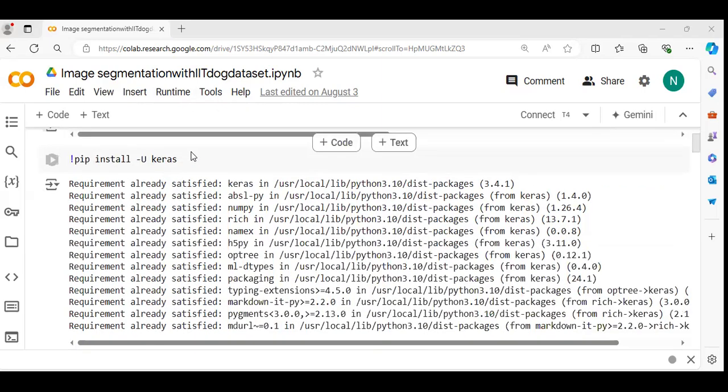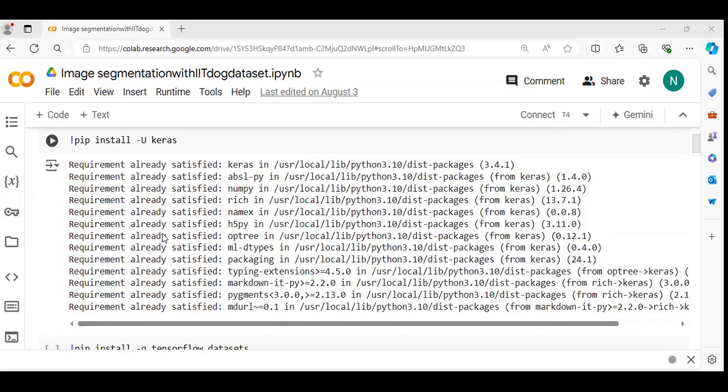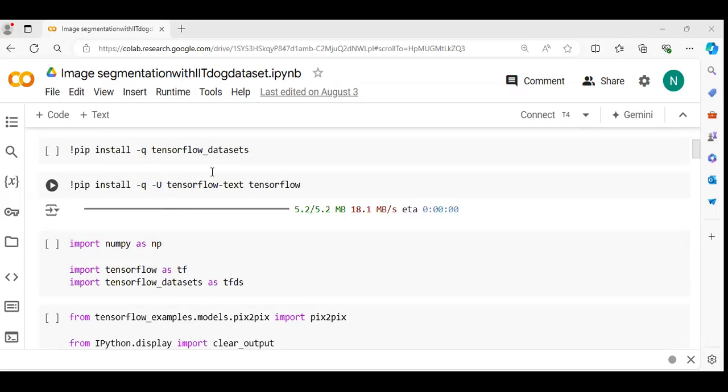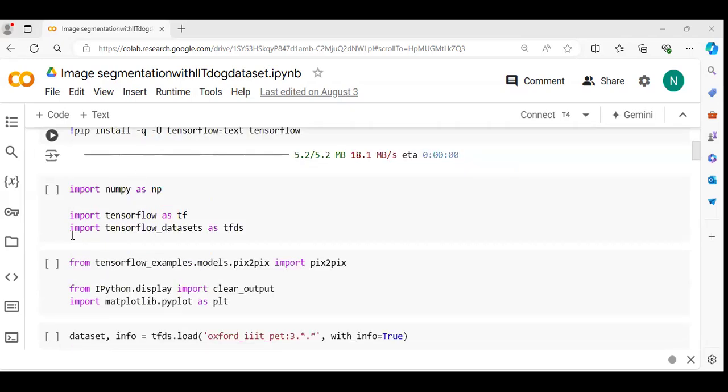Then we have to install Keras. Keras is an open source library for deep learning and machine learning and has a number of benefits. We use Keras here. Then we use TensorFlow datasets and TensorFlow text data also. Then we are writing the code.